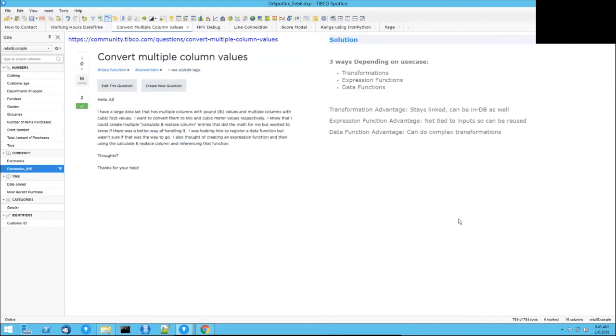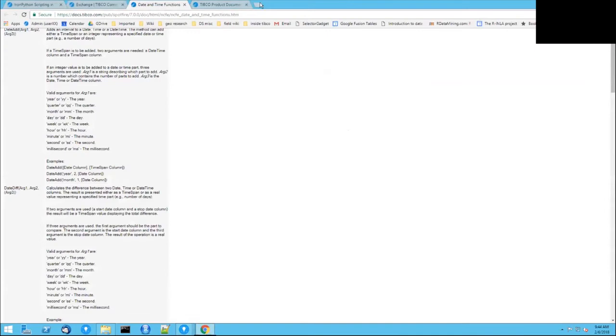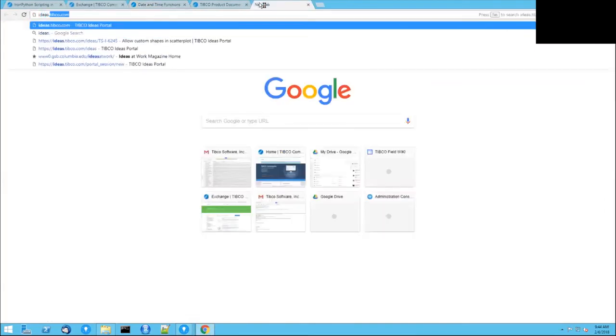But now, at the end of the day, you want to be able to do it with 10 columns at the same time. So I would suggest just creating a data function, and then you can select your columns and apply the transformation to them in batch. There's already on the ideas portal, a lot of people have asked for this batch transformation as a product enhancement, and it's under consideration. If you're not aware of the ideas portal, I recommend that you check it out.